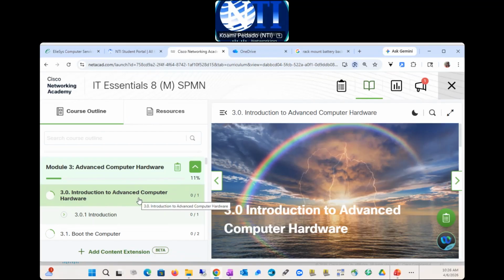If you log in, go to module 3. I said 311, so that's 311. Click there and expand the 3116. That one, click on that one. And then you click on the exercise bar.